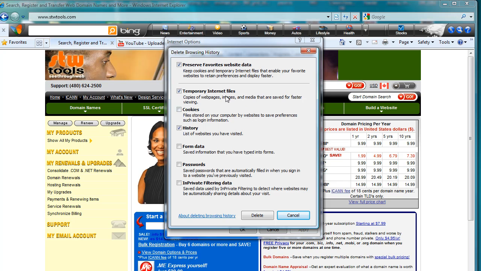So I can choose to clear out the temporary internet files, the cookies, the history, form data, passwords, private filtering data, etc. What I'm talking about specifically now is the temporary internet files. That's really the cache of stored files, and that's usually what needs to be cleared. Sometimes the cookies as well. History wouldn't have anything to do with it, really. That's just the history of websites you've visited.